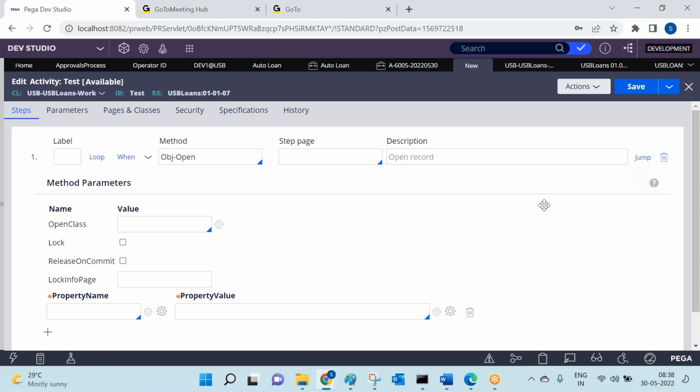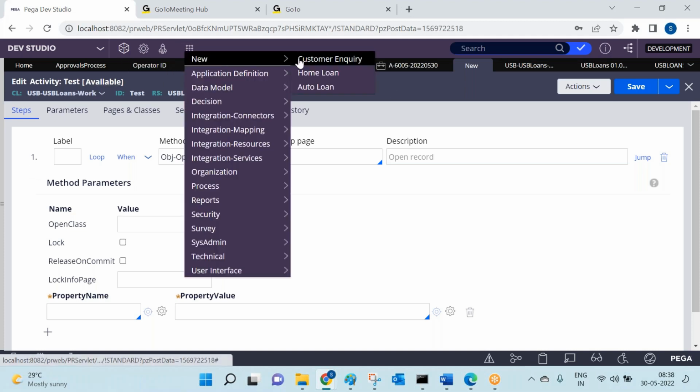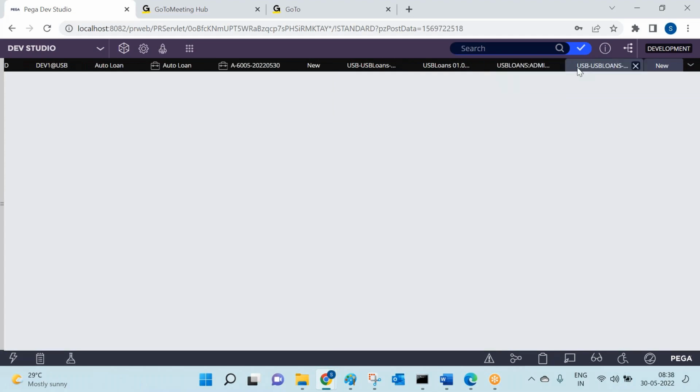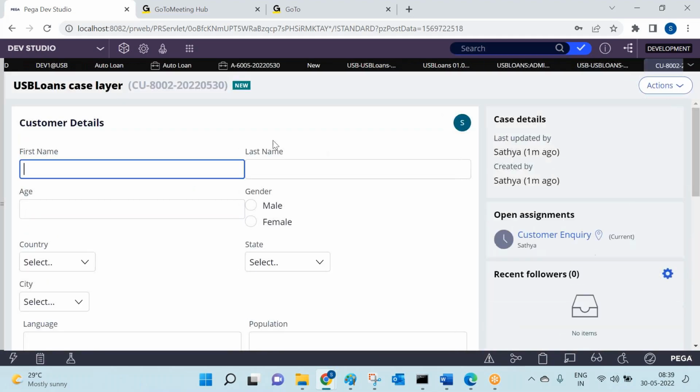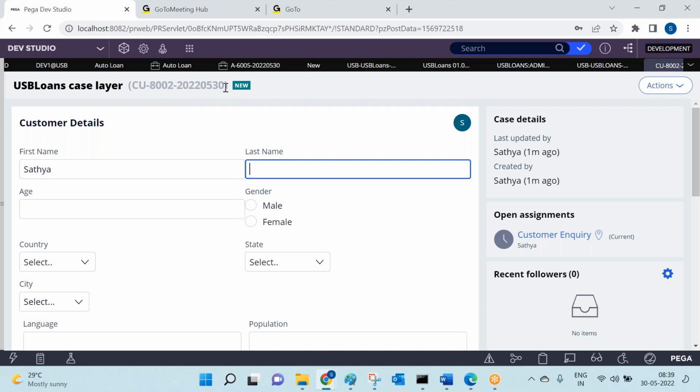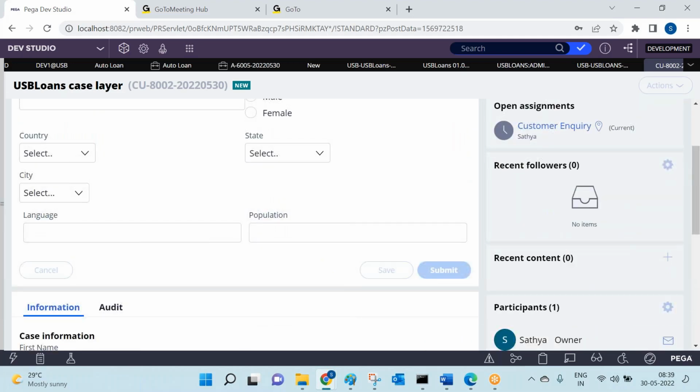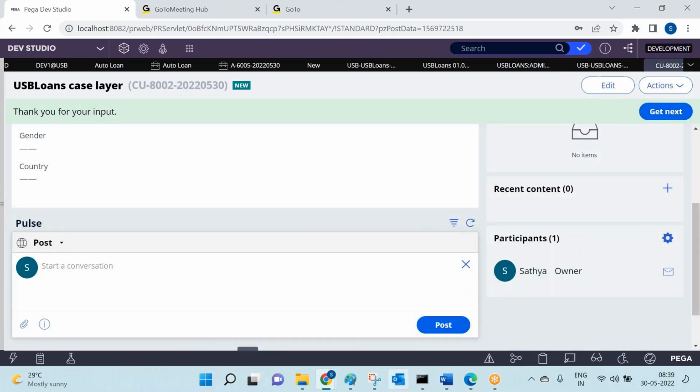Okay, now observe carefully. Customer inquiry, right? You need to understand when to lock it. It's always best practice: if you are just opening a record, you don't need a lock. But if you want to update that data, you must acquire a lock. So for this CU-8002, I entered the first name as Satya and submitted it. Okay, so this is completed.